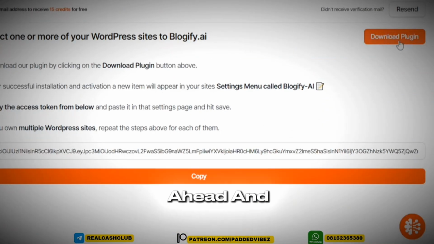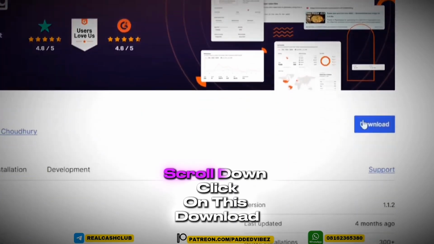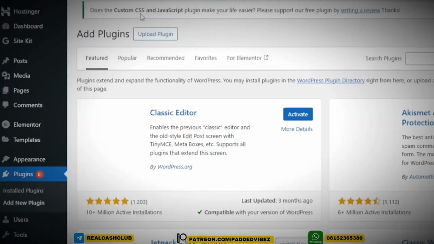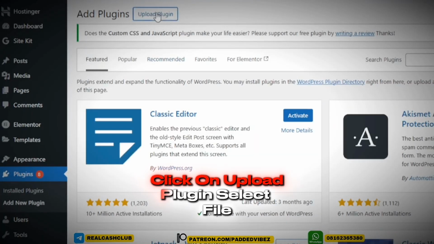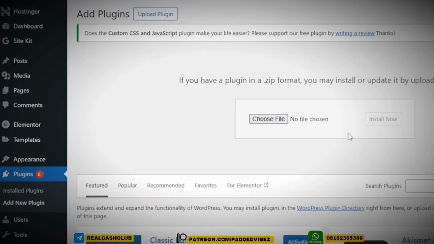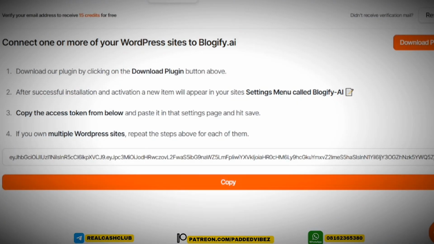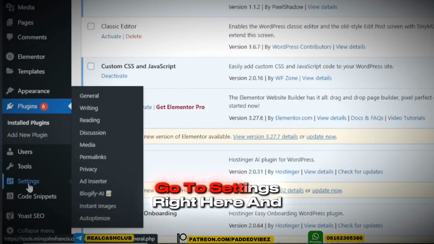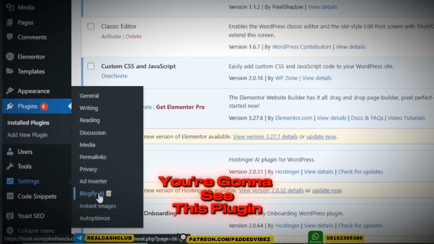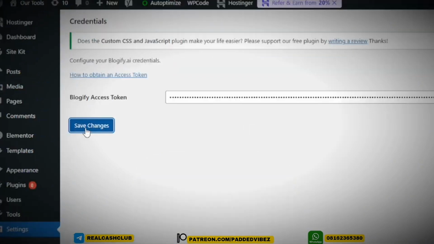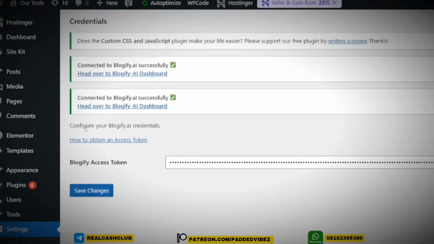So all you need to do right now, simply go ahead and download this plugin. Scroll down, click on this download button. Under that, click on this add new plugin. Click on upload plugin, select file, click on install. We're going to activate it. Okay, copy this token here, go back to your website, go to settings right here, and you're going to see this plugin. Click on the plugin and paste the token here. Click on save changes. All right, so the token has been added and it has been connected successfully.